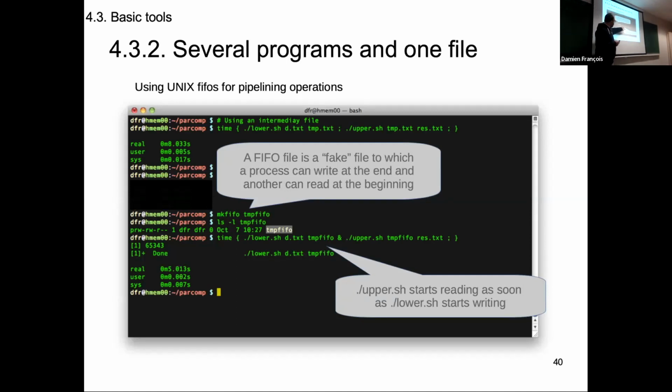And now if you see that I use the special file here, and I use the ampersand here, actually what happens is that as soon as this one has written a line, this one is able to read it. So their processing can overlap. And so the result is that instead of taking 8 seconds, it takes 5 seconds.